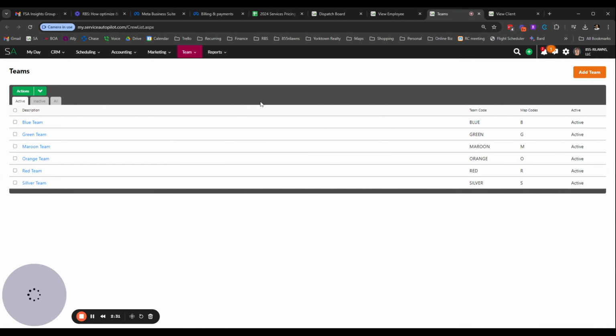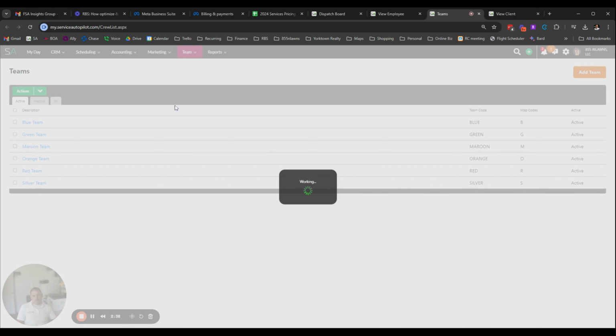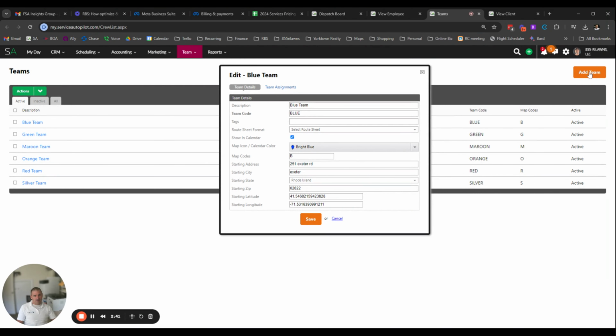So moving forward here, we also need to set up the team. Once you have the employees set up, you can set up the team. So we go to Team, and then we click on Teams, and then you can see the blue team here. You can name them whatever you want. You click add team, and you name it whatever you want. Team code. This letter here, map code, where it says B, this is where you're seeing the B on the dispatch board. Whatever you want to associate with that. So we did B for blue.